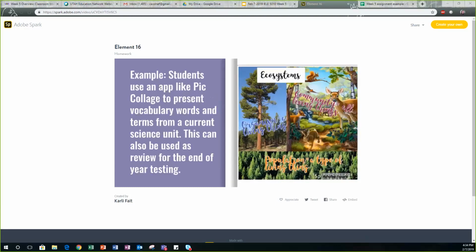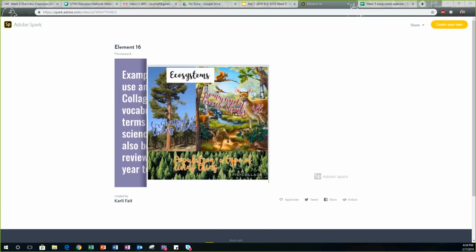Okay, so here's an example. Students use an app like Piccollage to present vocabulary words and terms from a current science unit. This can be also used as a review for the end of year testing. So here's an example that one of my students have done in the past for ecosystems, and they've given a quick visual for each of the different vocabulary terms on this particular unit.